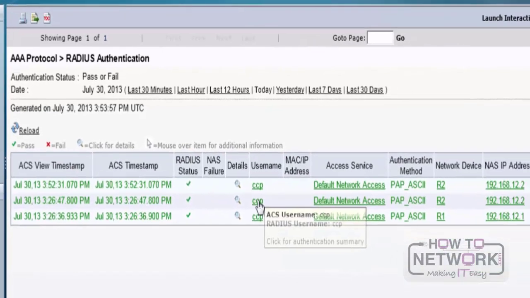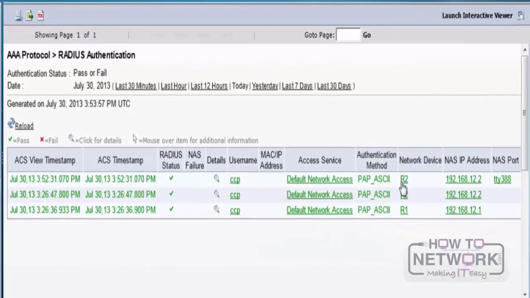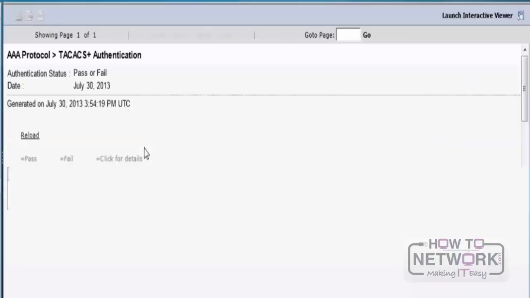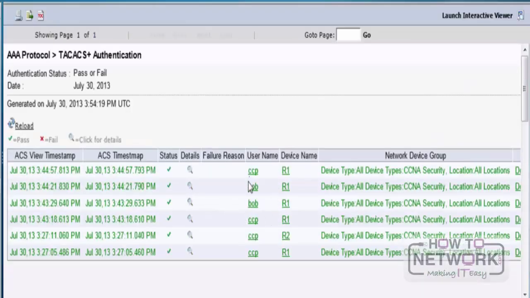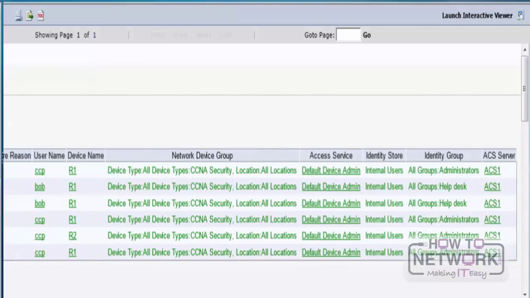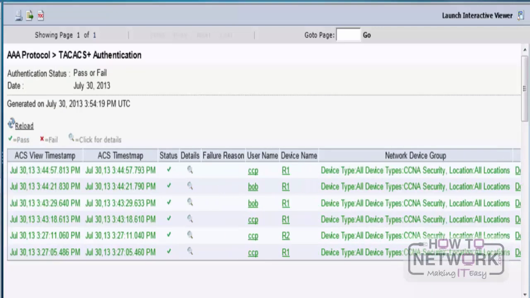Okay, so we have our username and the requesting device. So we have R2 and R2, we have R1 that tried. Let's go back and check the one for TACACS. So authentication for TACACS. We also have CCP and Bob, and it was from R1, R2. So we already have some accounting information here of users who tried to log in. These are the ones that are done by default.